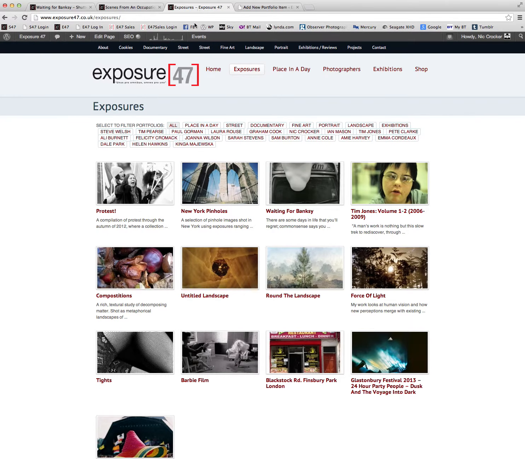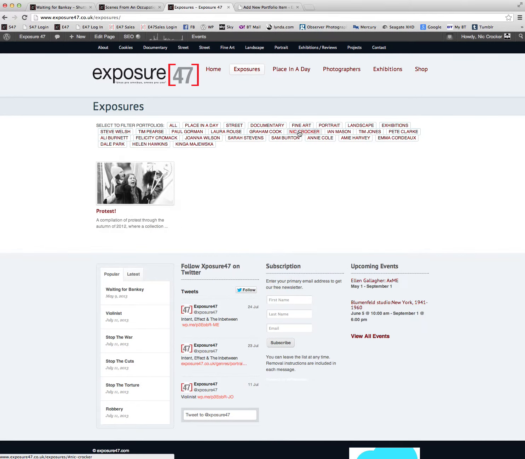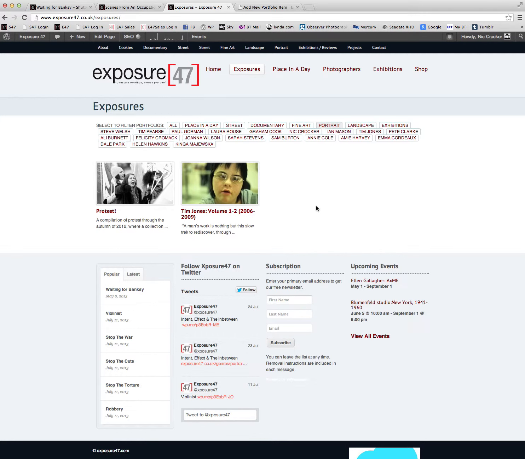The other is for the filter process. This filter works on the basis of the tags that you add. So this portfolio item called Protest has got the tags for Nick Crocker, so it will be found when you say Nick Crocker, but it will also appear in Portrait and so on.